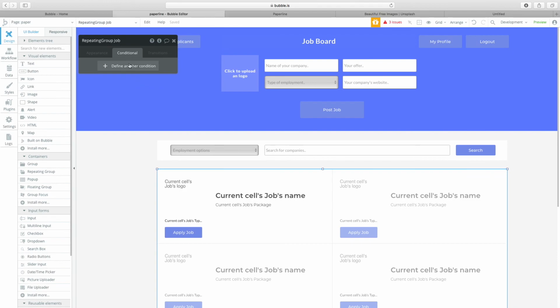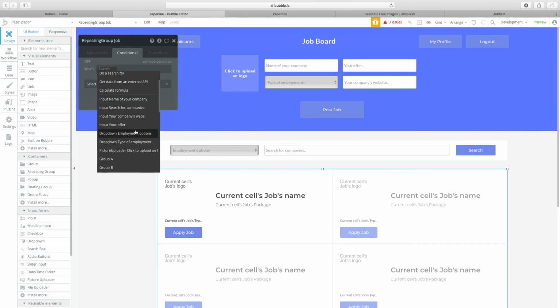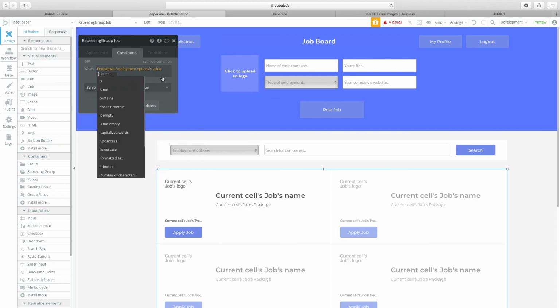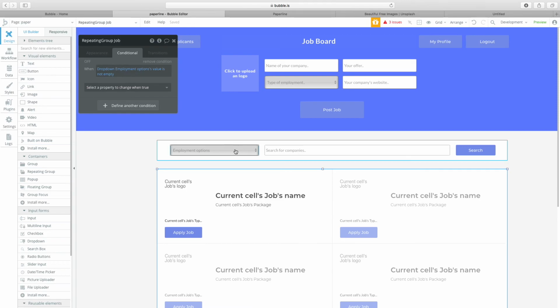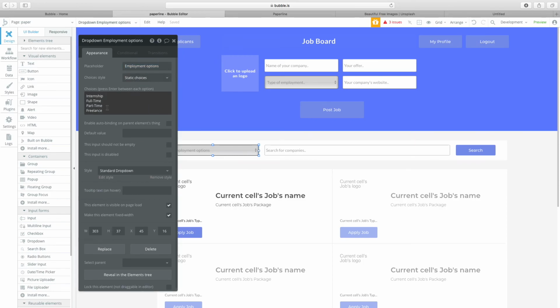Now I'll do something crazy here. Let's say that the dropdown element's value is not empty. What does this actually mean? Right now it's empty. It says placeholder. Right now the user has not chosen any option.